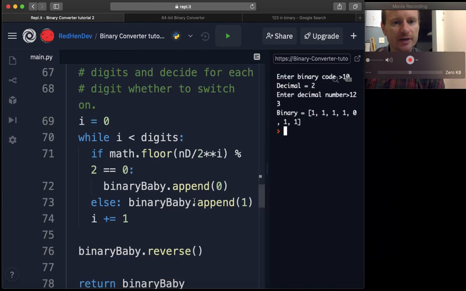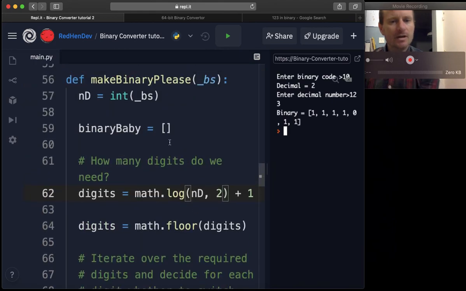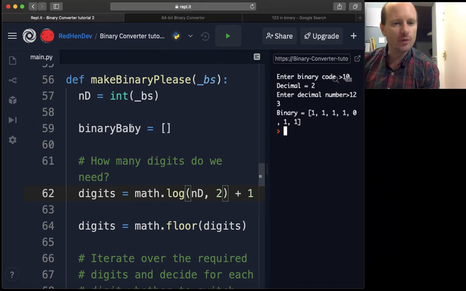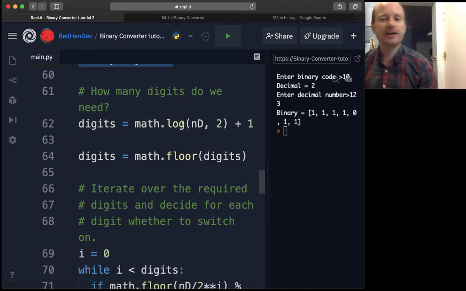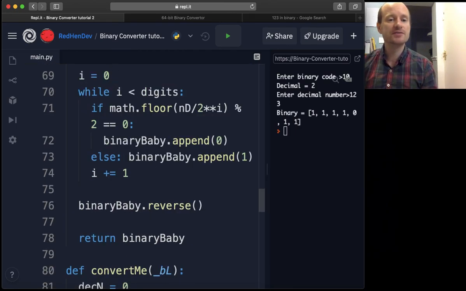Let me just show you again. Make binary, please. So we take our string, we convert it into an integer, then we build an empty list. We find out how many digits we need by taking the logarithm base 2 of the decimal number, and then we add 1 to that number. Then we just get the floored version of it to give us a nice whole number so that we can iterate through here with no problems.